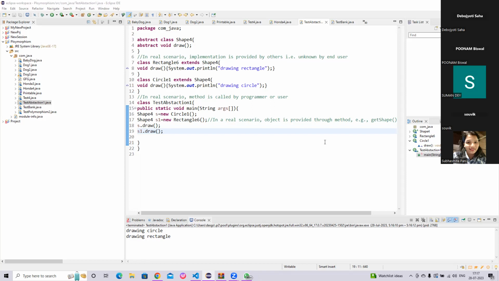It has static constants and abstract methods. Now, an abstract class has abstract methods and also normal methods, but if you use an interface, there should be no normal method. In an interface, there should only be abstract methods. That is the major difference between an abstract class and an interface.